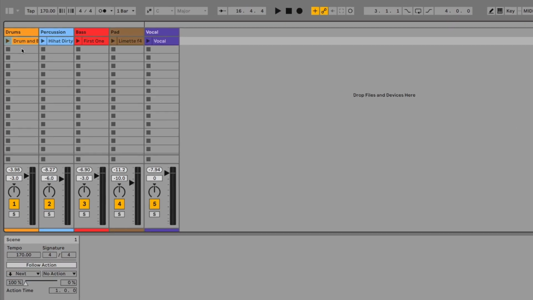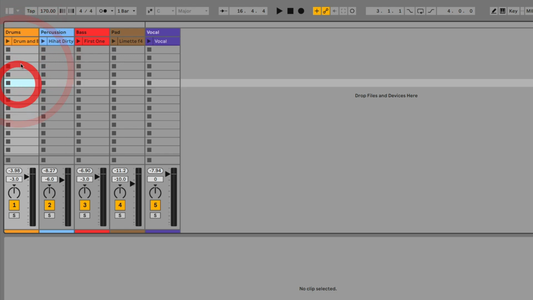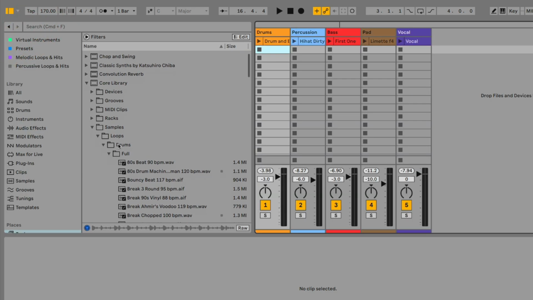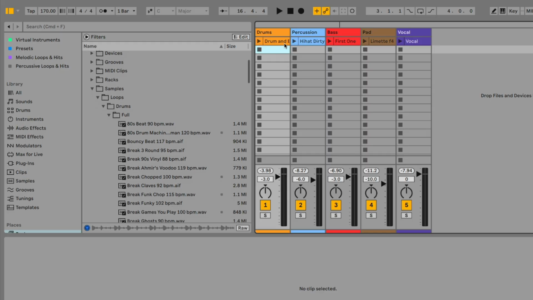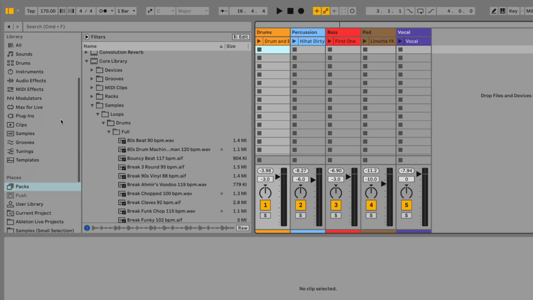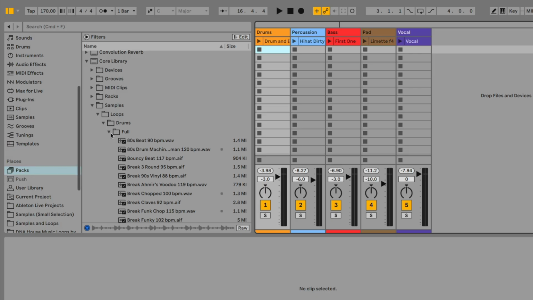But if I wanted to take another sample here and put it on another clip slot on the same drums track, for example, so let's open my browser. Let's go to my core library. And by the way, all of these samples that I'm using, these are all just loops that I found in Ableton Live's core library. So if you go down here to packs and you go to core library, you can find them all here under samples.